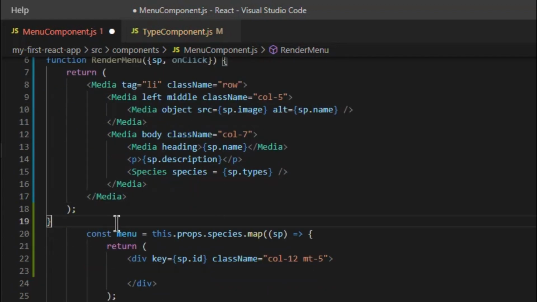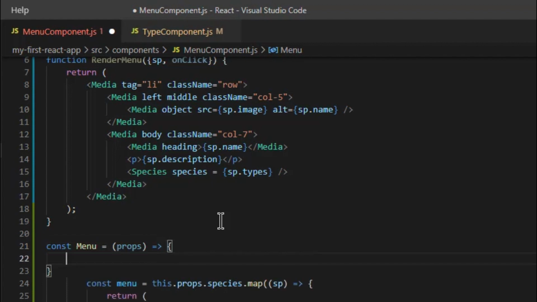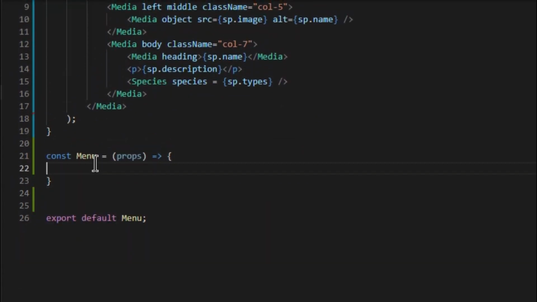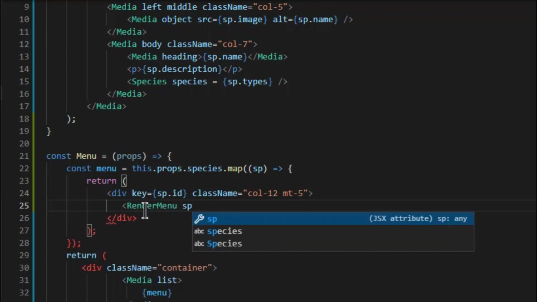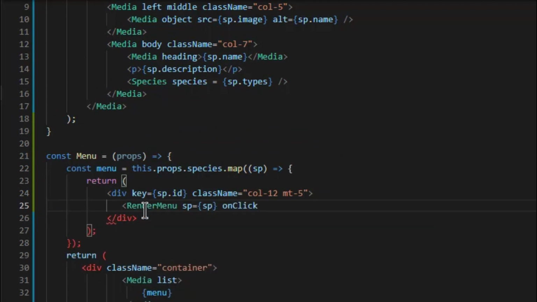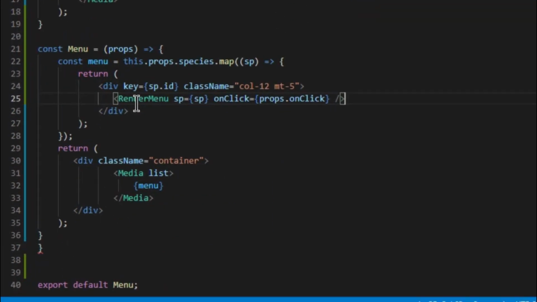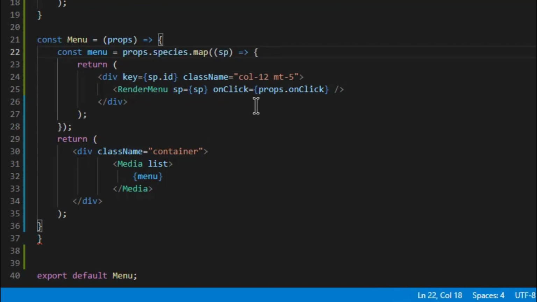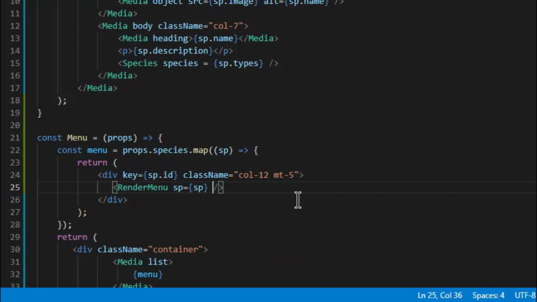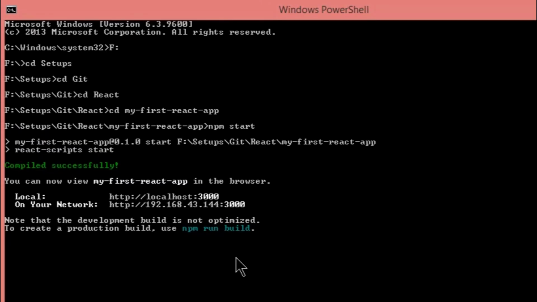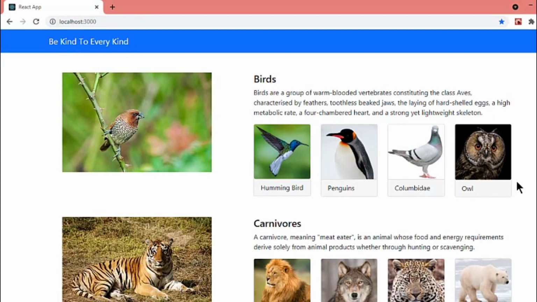Create a const as menu and move the rest of the code inside it. And call render menu by rendering it from div. Let's check the code once. We don't need onClick here, so remove it. Let's save and the warnings are gone now. Refresh now and check. Our app is working perfectly.